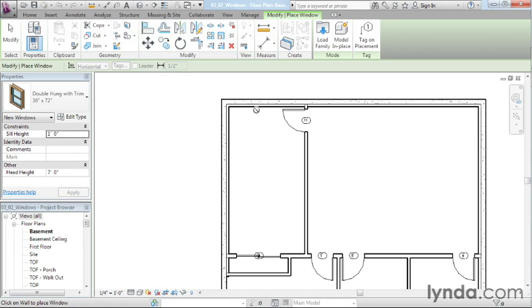Now what egress is, it's the ability to be able to get out of your window in case there's a fire or some sort of emergency. And you need to have enough space to be able to crawl through your window in order to be able to get out of your building. And it's actually code in most locations.